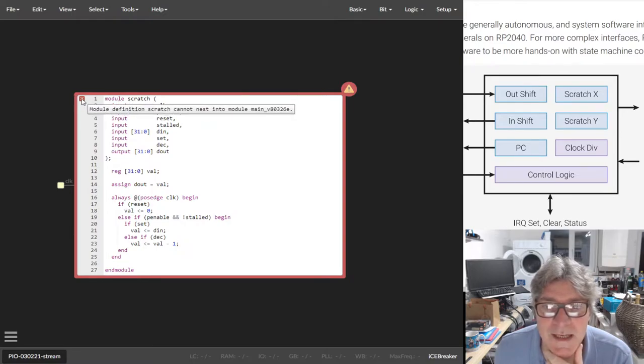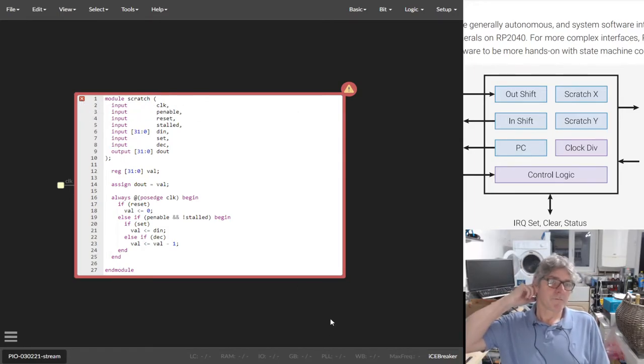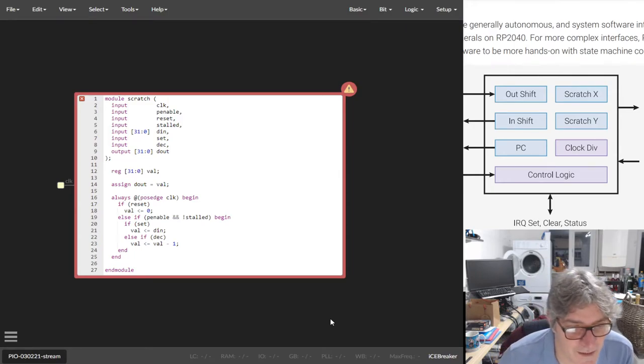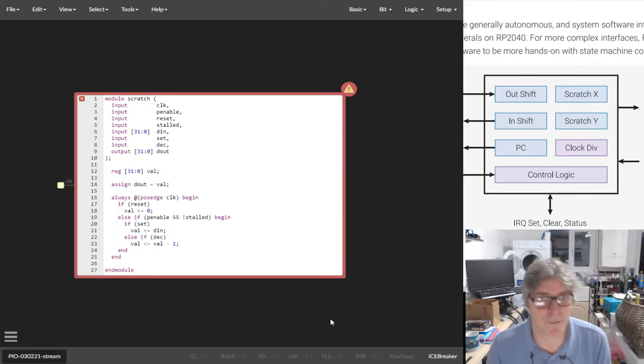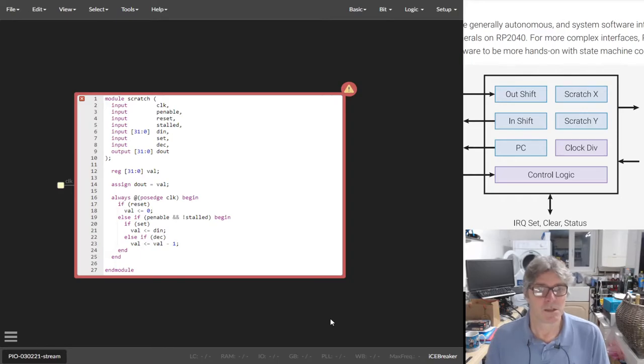So what it's saying here is the module definition scratch cannot nest into module main underscore V80326E. So what it's saying is that you can't embed a module inside a block. So that's very frustrating. A block in iStudio is like a module. So effectively what you're saying is you've got a block that has a block inside it, potentially, right?